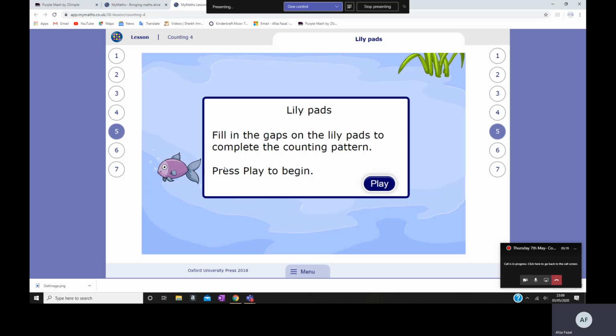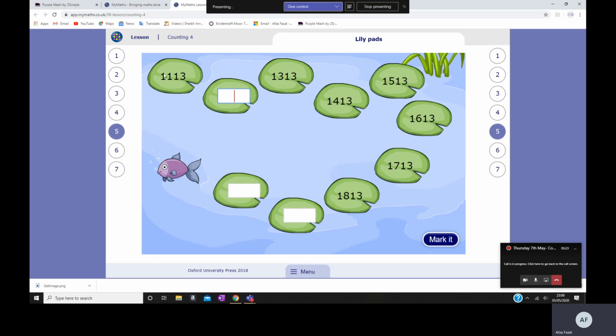Lily pads. Fill in the gaps on the lily pads to complete the counting pattern. So looking at the place value of each number, if I look carefully, the digits in the hundreds column is changing. So I know it's going up, so that's going to be 1,213. The only digit that has changed is the hundreds column, nothing else.